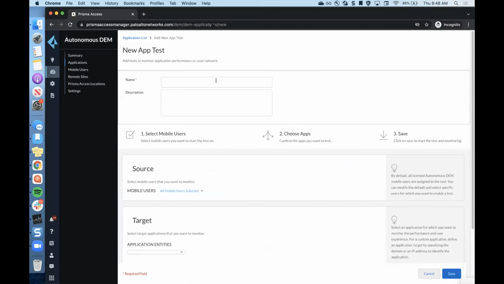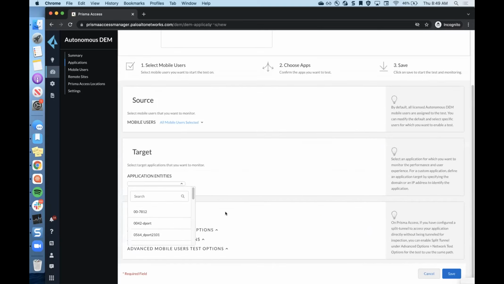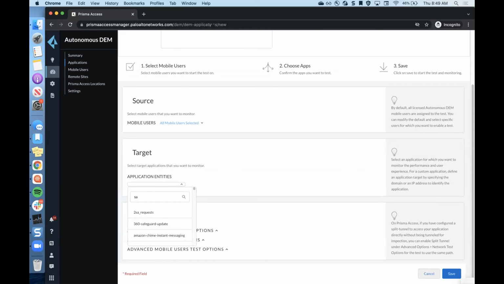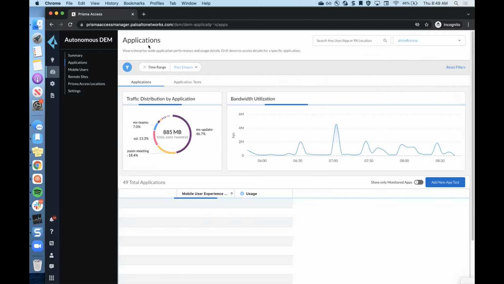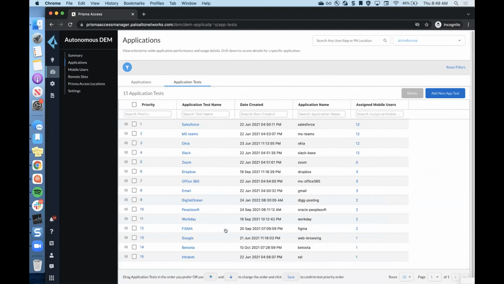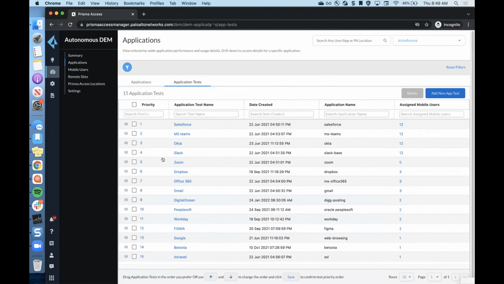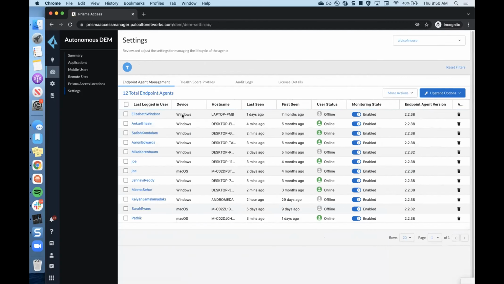You can do that here, name it, describe it, and you can choose the specific mobile users that you want to monitor this application for, and select the application entity. Here you look at the specific application, in this case Salesforce or SAP, select the application and save it. What that does is it adds another application test, and we then start collecting metrics for that application across the mobile users that you have chosen.